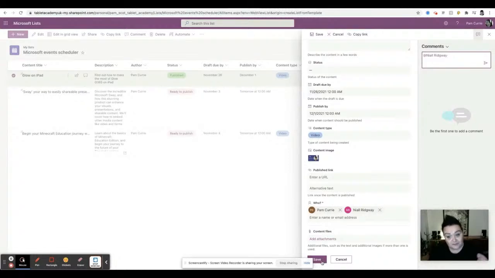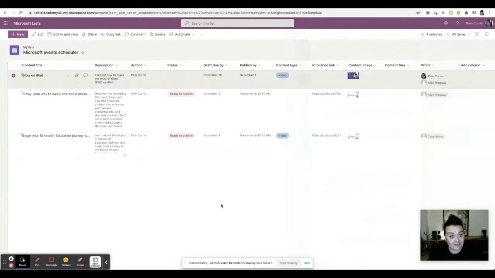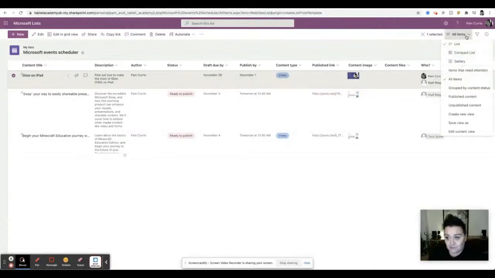Once I'm happy with my updates, I'm just going to come down to the bottom and hit save, and that record is now up to date. Okay, so let's talk about this visual experience a bit more. I'd like you to see how this is more powerful than Excel. I know Excel is getting more visual as well, but Lists becomes really powerful when we go to gallery view.